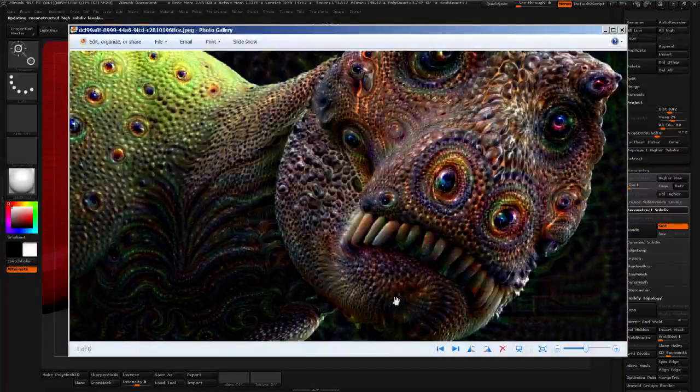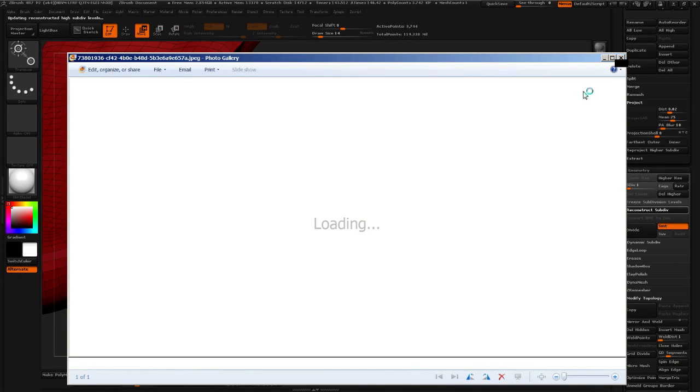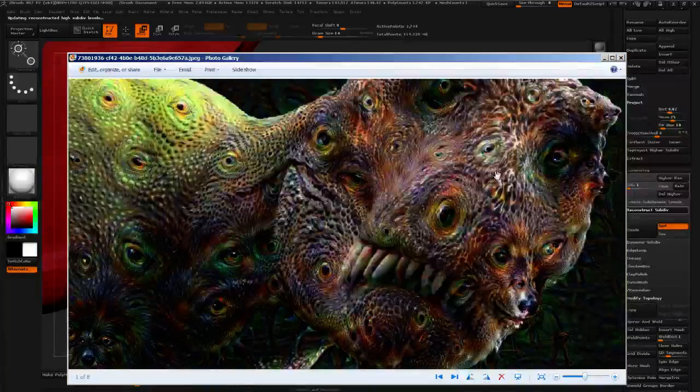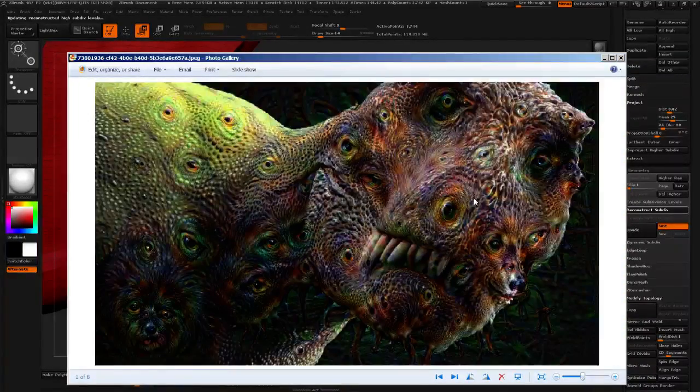I think there's one more version. Let me. Yeah, there's the other version. This one has like small dogs or chimpanzee or something like that. Crazy stuff.